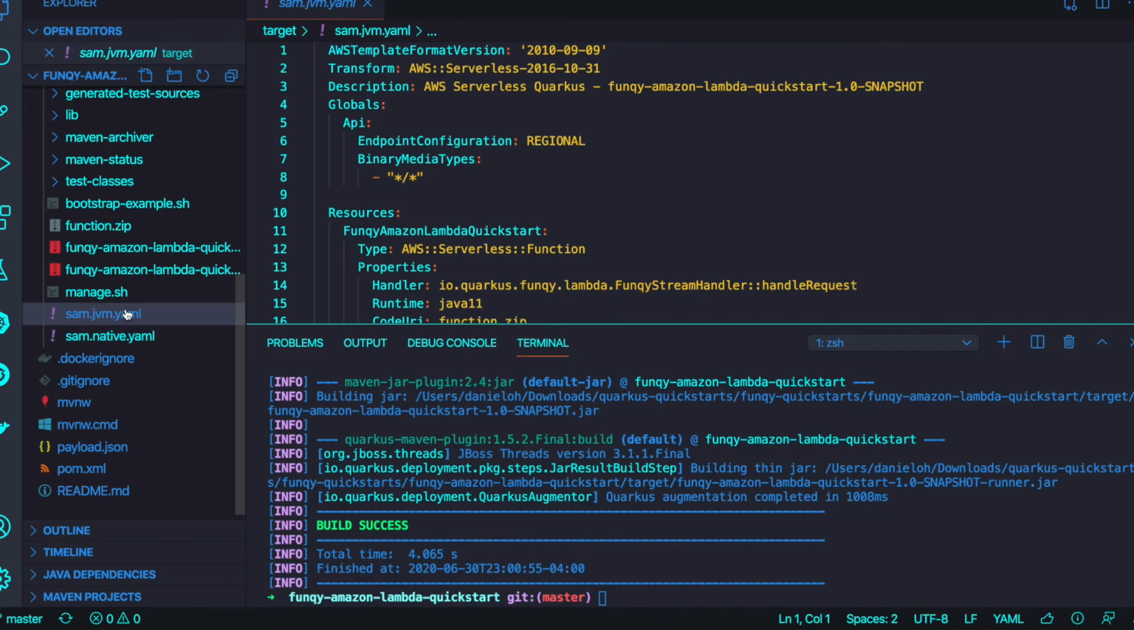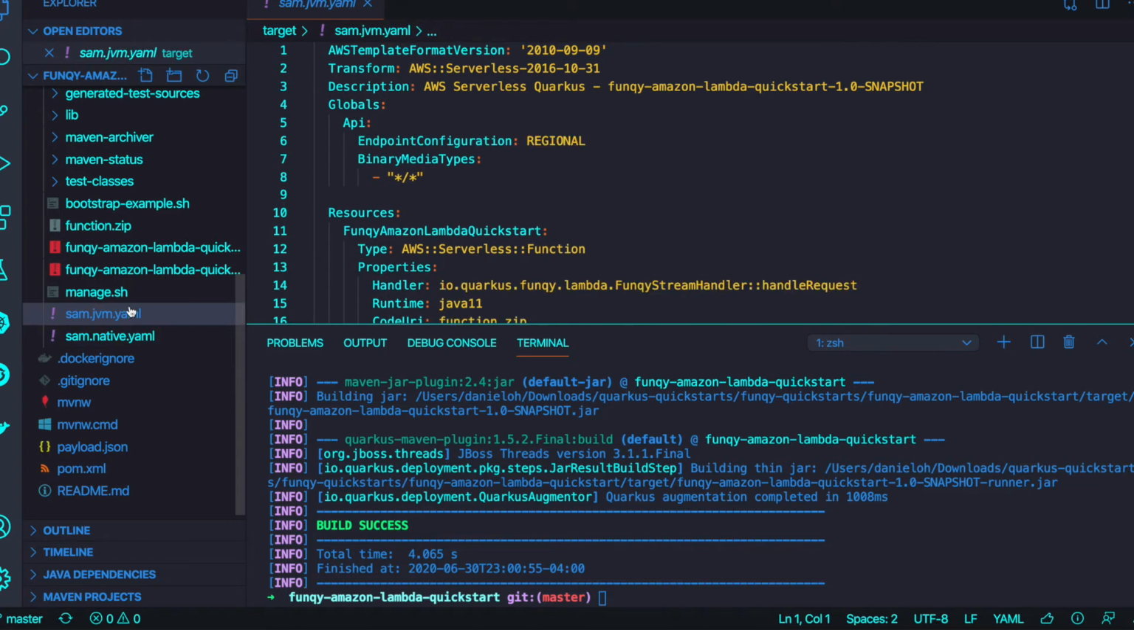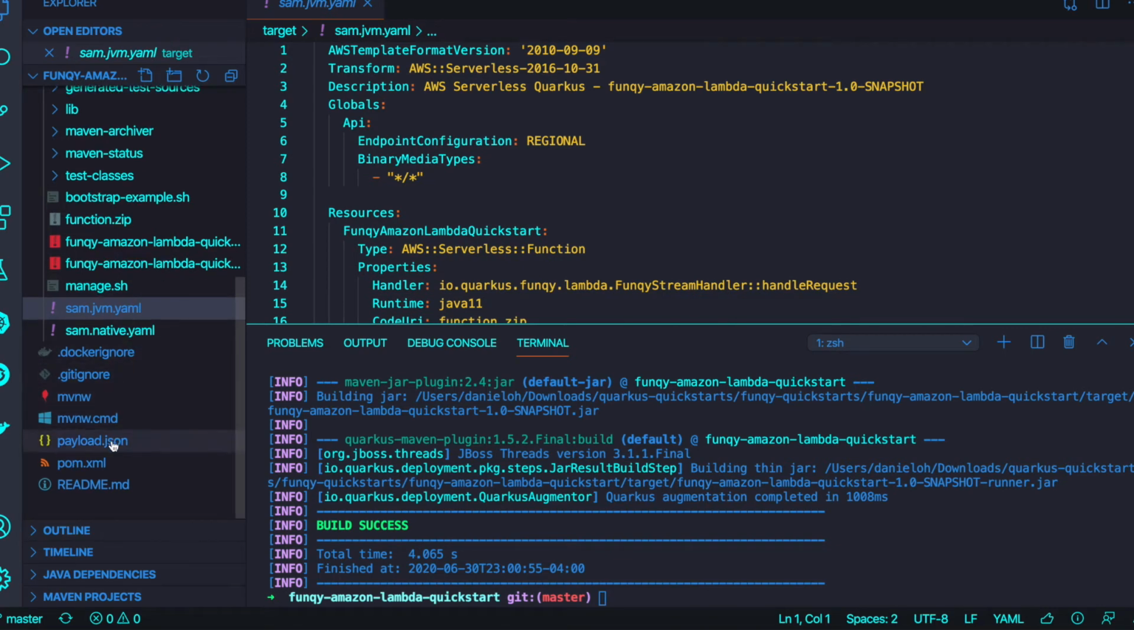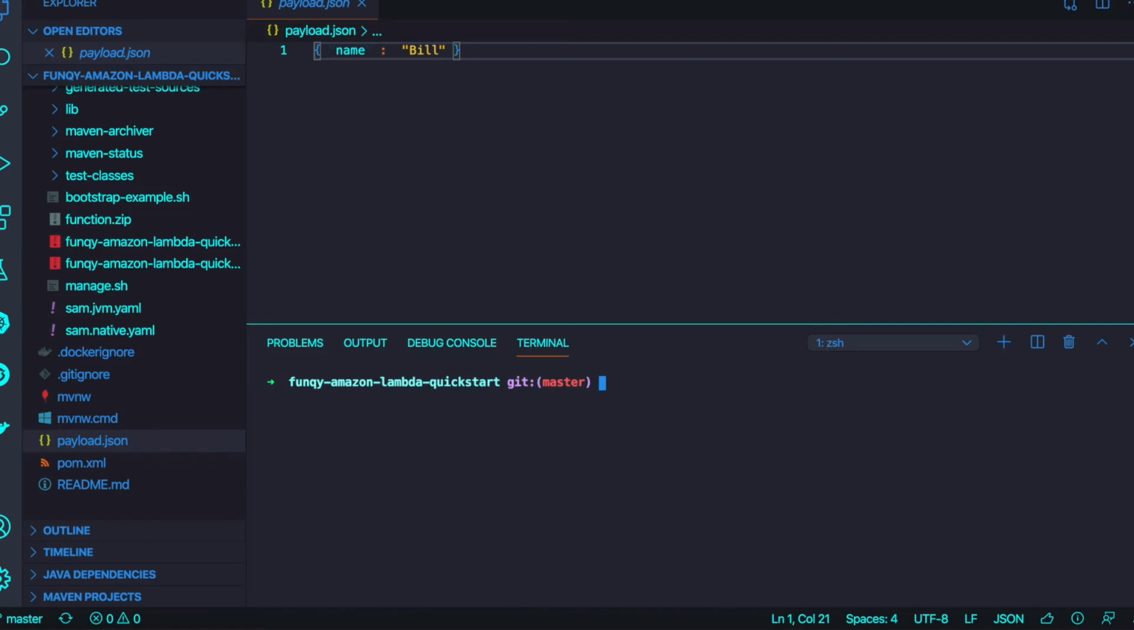Here are the JVM and native YAML files, which means Quarkus provides two types of packaging: one is a thin jar and the other is a native compilation executable file. That's why we provide two YAML files. And here is the payload JSON, which we can use when we run our local simulation using the AWS SAM CLI, the Serverless Application Model. So let's try to simulate this Amazon function deployment.